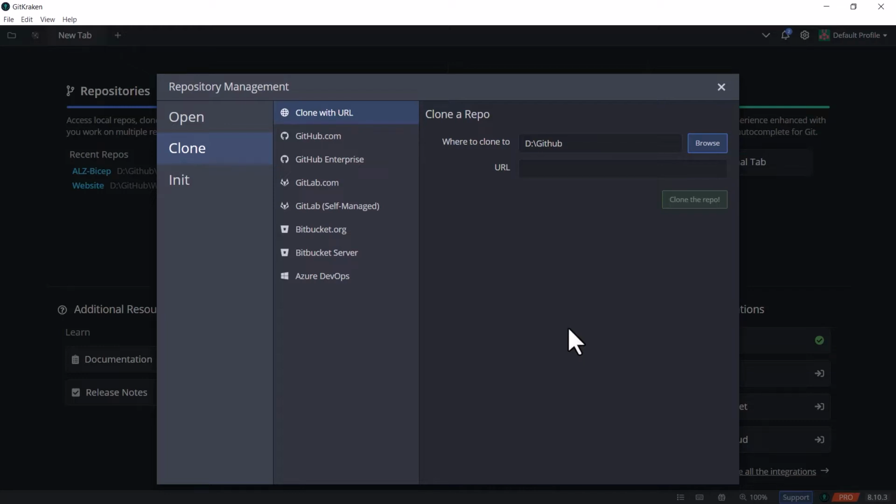So you can see you can clone a repository from a URL, from GitHub, from GitLab, Bitbucket, and even Azure DevOps. I'm going to show you two ways that I use repeatedly. So I'm going to show you how I clone with a URL and how I clone directly from GitHub as well. So inside this clone a repo with a URL option, we've got a couple of boxes.